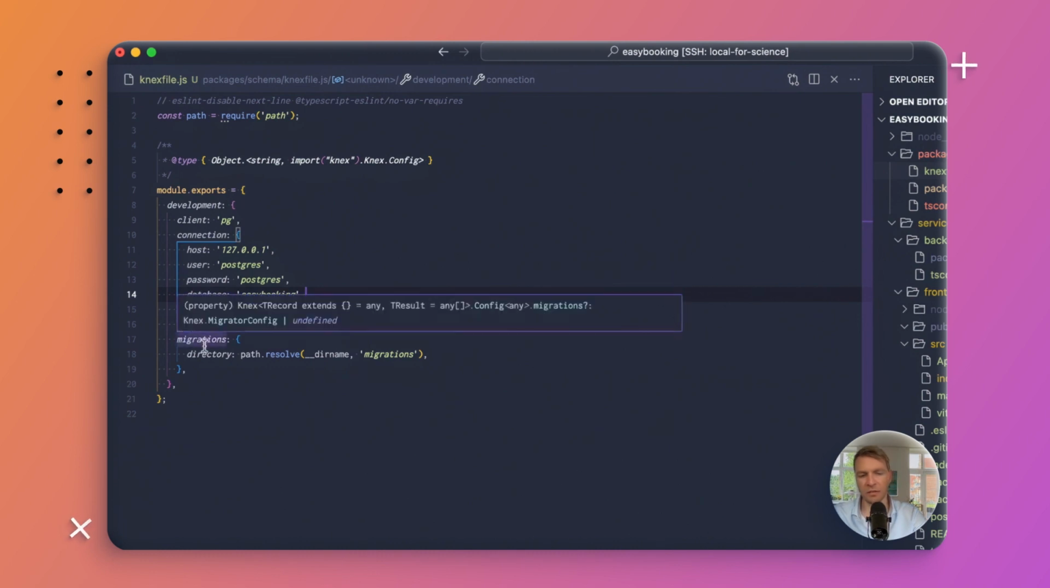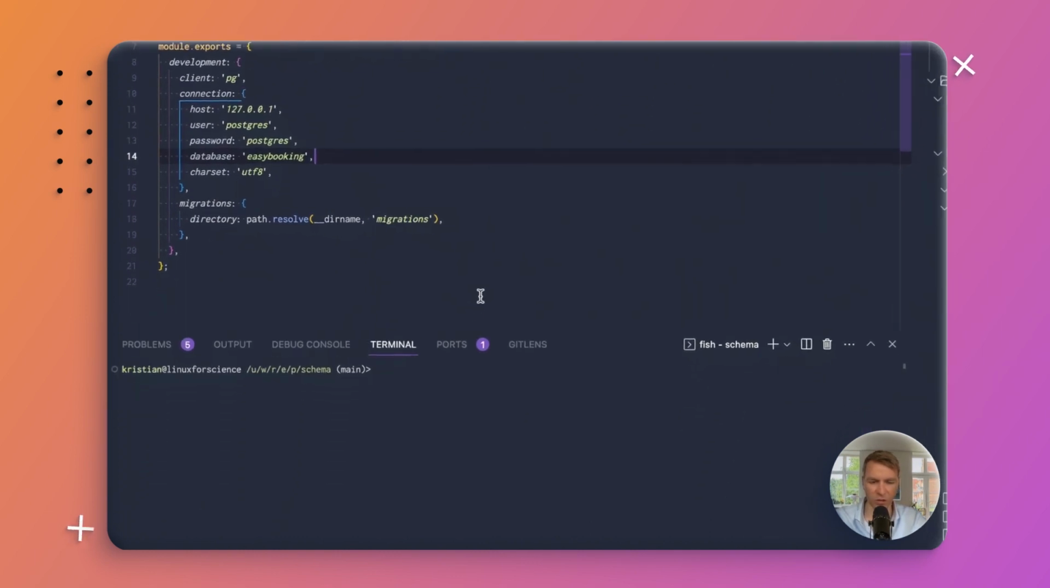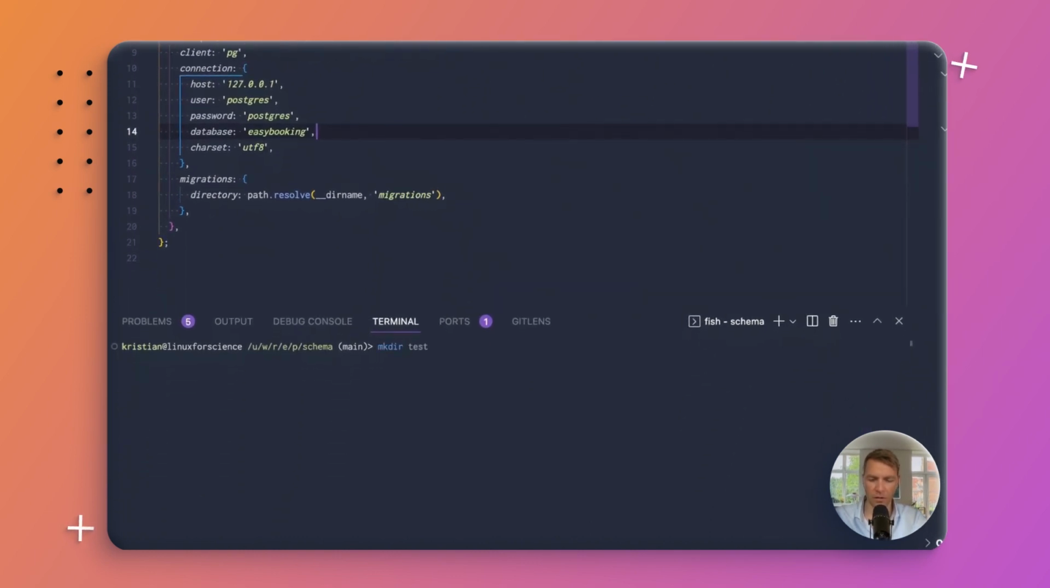So you can see here that I'm specifying that there's a migrations folder, and it's in the schema package folder and then in migrations, and that doesn't actually exist yet. So let's just go and create that. There we go. We now have a migrations folder, and that is what the configuration is set up to use. So let's try and create our first migration.